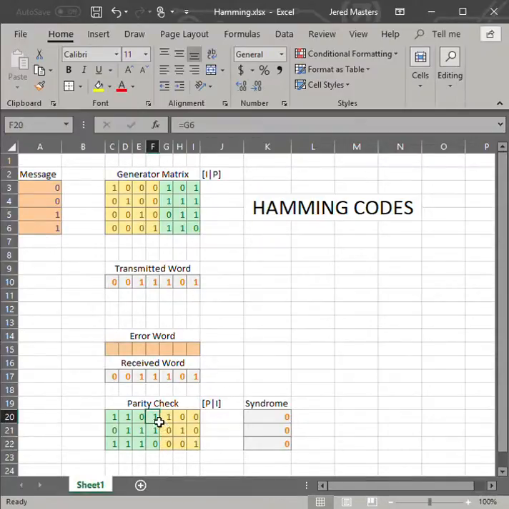Because if we used, say, if I change this here, if we used this as our P matrix, then this column here is the same as this column. And now if I put an error in, we get the correct syndrome, but we don't actually know which one it is. So it's important that across your entire parity check, every single column is unique. And that informs how you develop the P matrix up here.